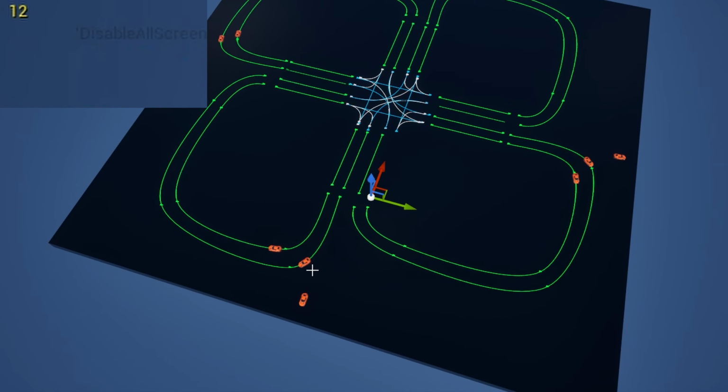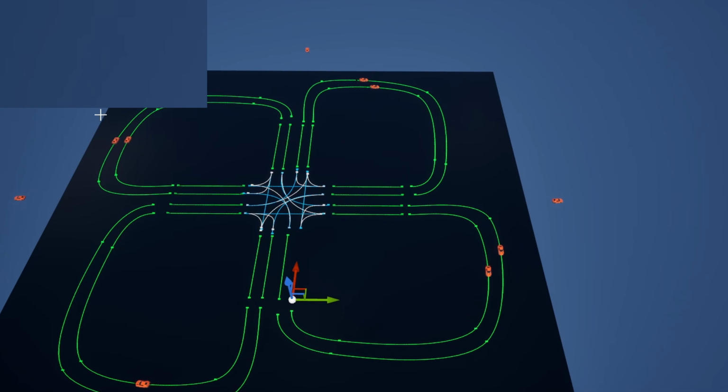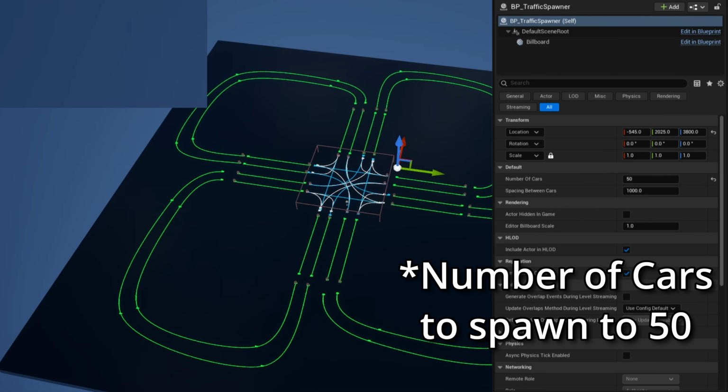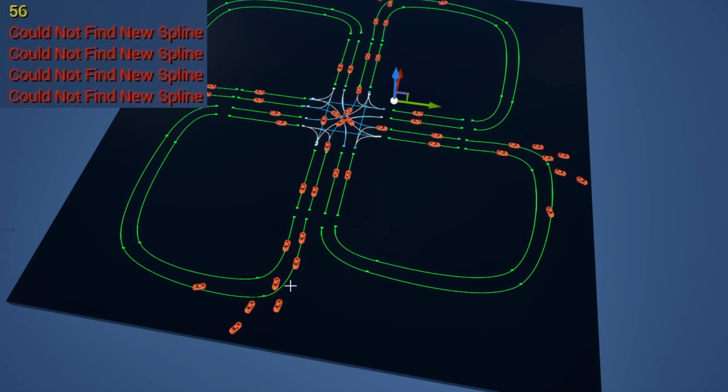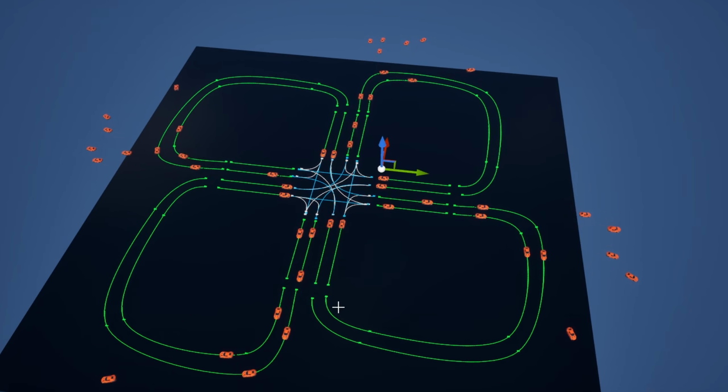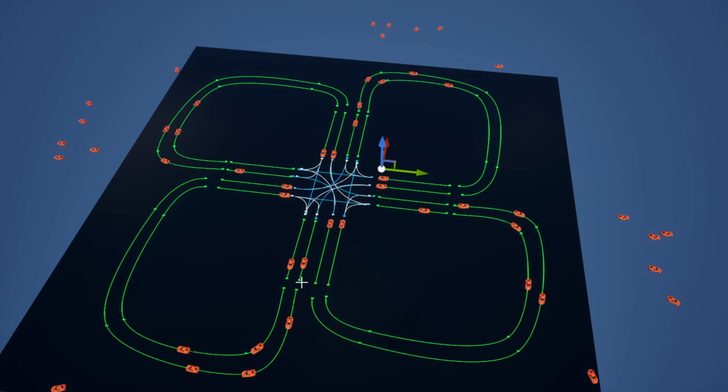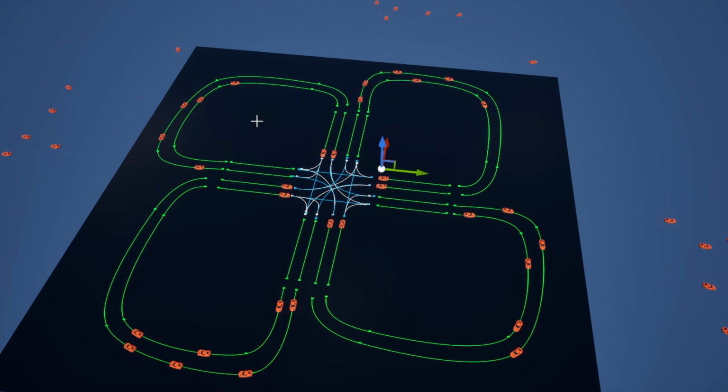Namely, they're not following the spline. Oh, some of them are. That one didn't. The other ones didn't. What's going on? Well, we're not assigning the splines to them. If I was to set this to 50 now and simulate, you'll see they're not on the spline at all. They're definitely not on the spline at all. Once they get onto a spline, it's fine, but yeah, we have issues.